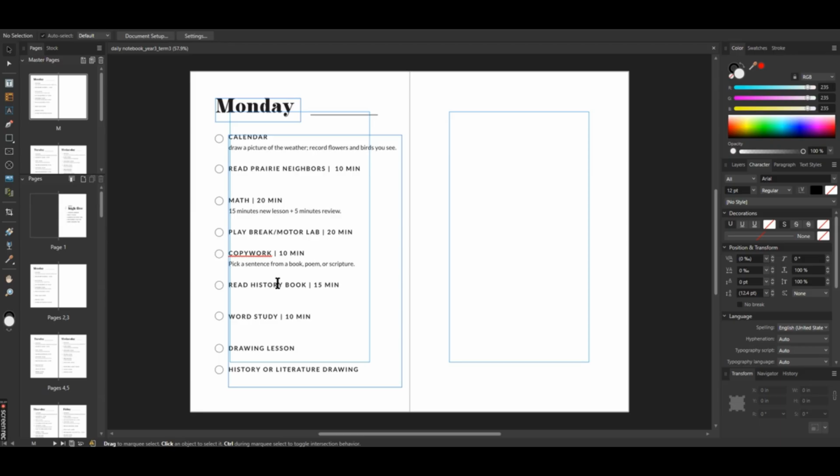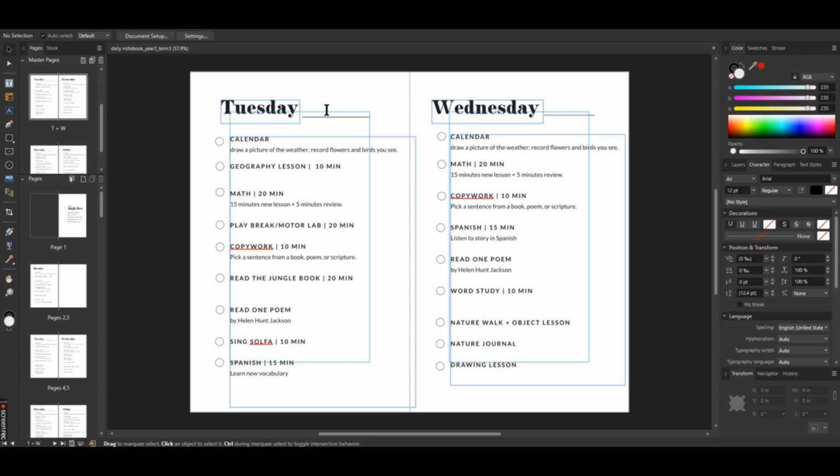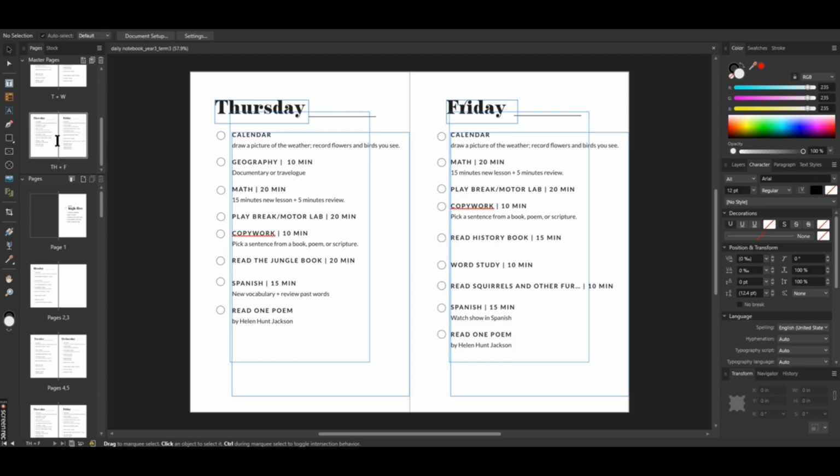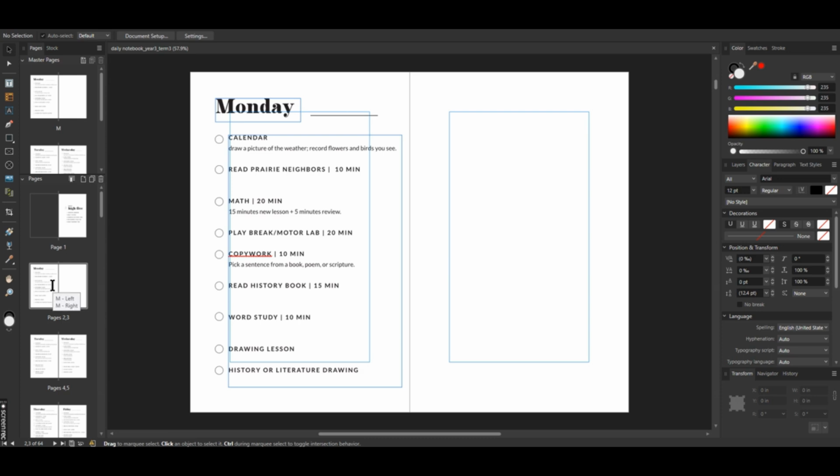Now, the important thing is you want to do master pages. So master pages, you can go up to the top. You can see here where there's the spread, and then there's master, and then there's just pages. Master pages are going to be just the templates for the rest of the pages. So I have the spreads here. You can see I have the Monday with the blank, and then the next spread or master page is the Tuesday, Wednesday, and then the next one's Thursday, Friday. So I make those first.